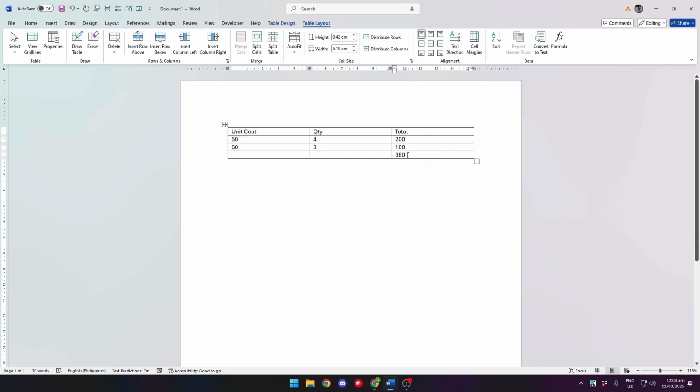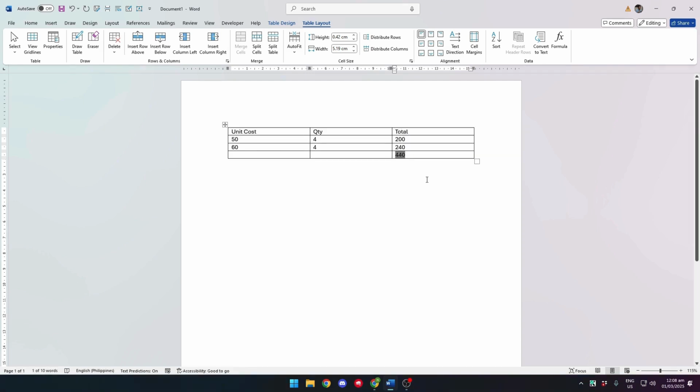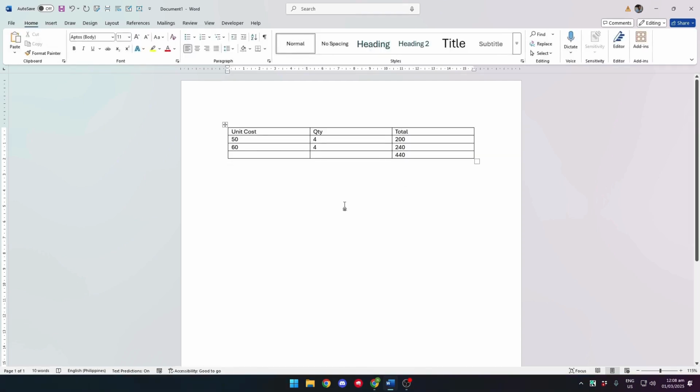Now, since this is now a field, let's go ahead and, for example, change this into 240. Although we changed this, you'll notice that the total has not changed. And to update that, you can either highlight it and right click and click on update field. And as you'll see, that automatically will update.